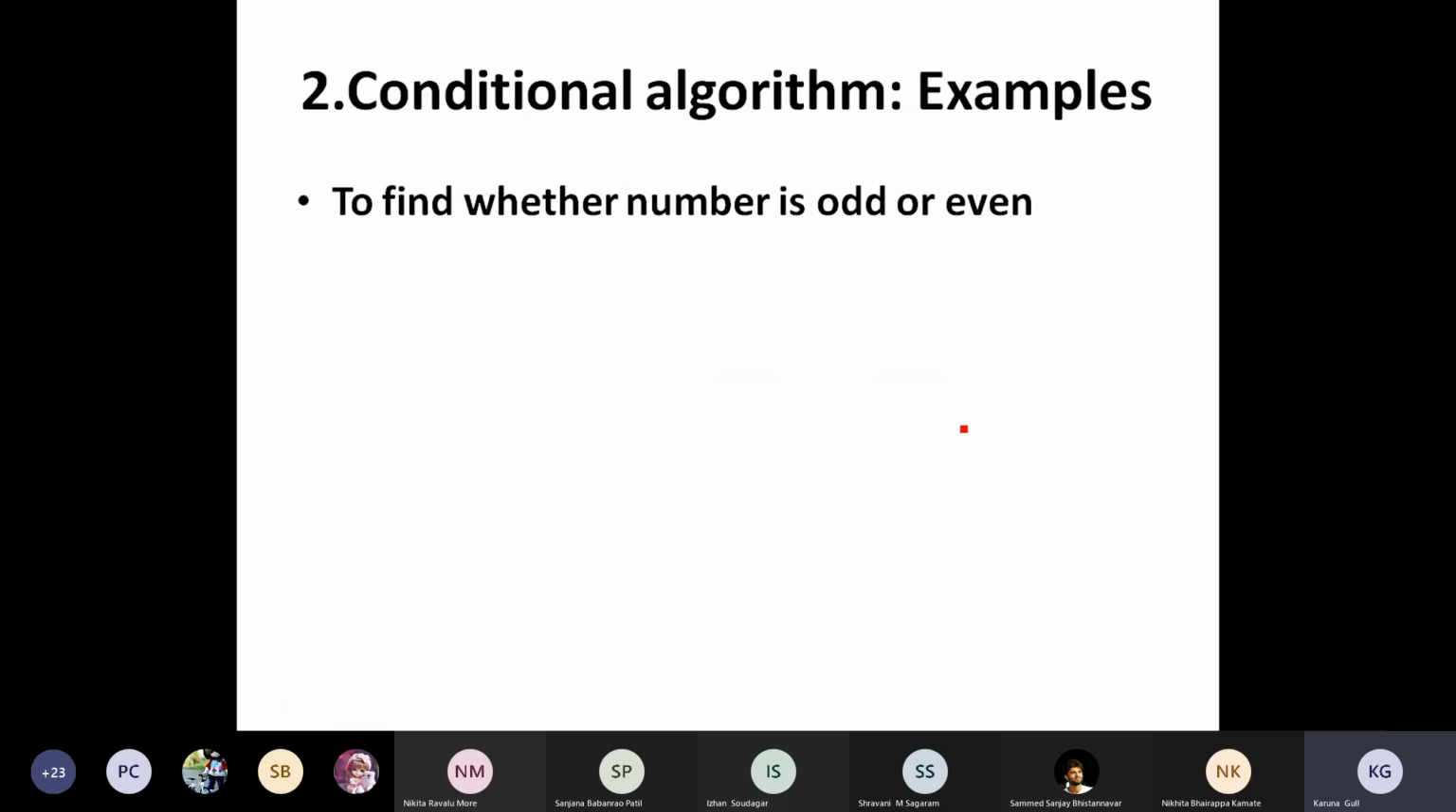Find whether the number is odd or even. You already know the algorithm. So now can you tell me how to draw the flowchart for the same?